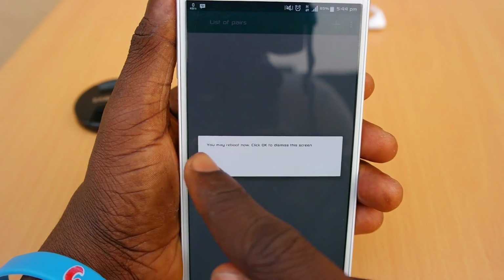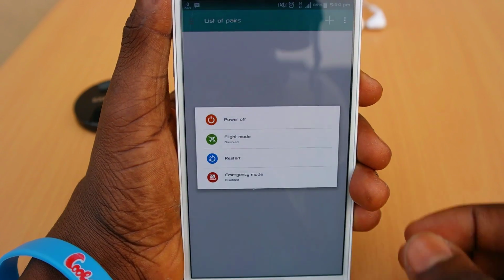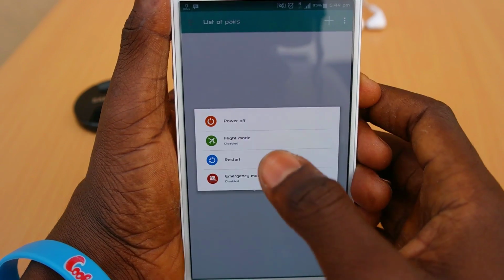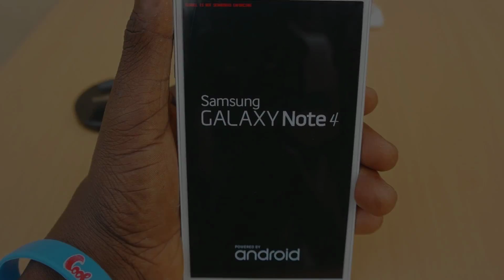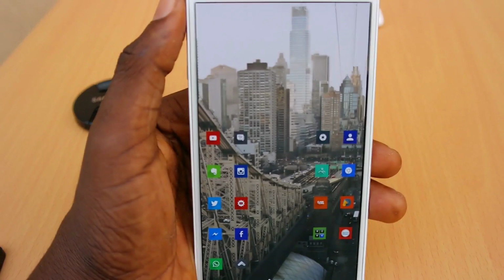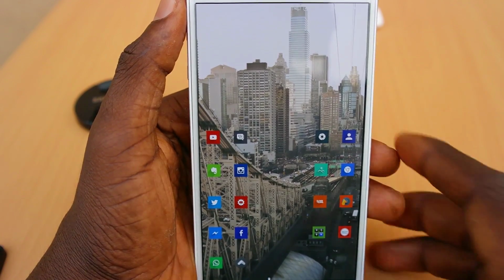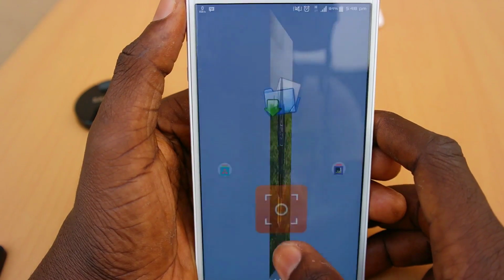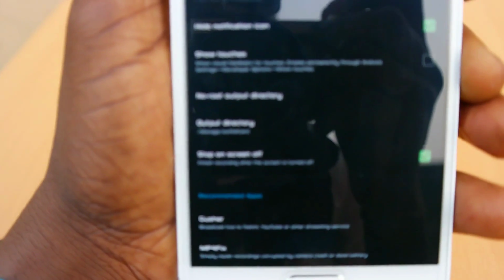So I'll just restart mine right now, and then just wait for a minute or two for your phone to fully reboot, and now everything is okay. There is no more restriction. That process has patched the restriction, and right now you'll be able to save any file. You'll be able to save files from applications to your SD card without error messages or restrictions.